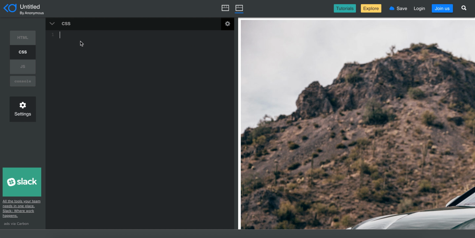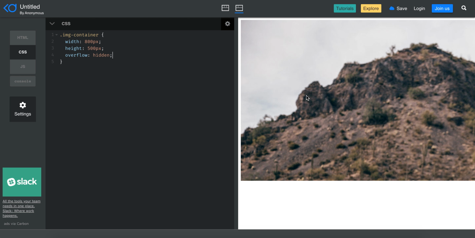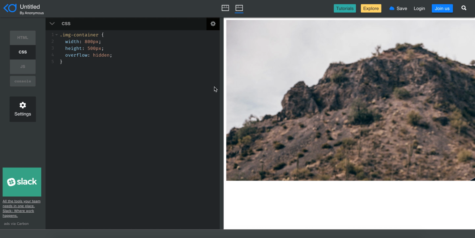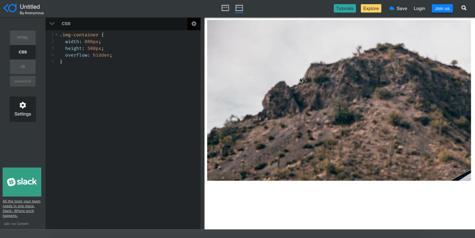Let's set the image container width and height. Let's set maybe width of 800 pixel and height of 500 pixel. So as you can see, nothing changes, but if I set the overflow to hidden, you'll see that it actually cuts based on the sort of the size of the container that we have set over here, right? Okay, now we have to actually fix the sizing of the image.